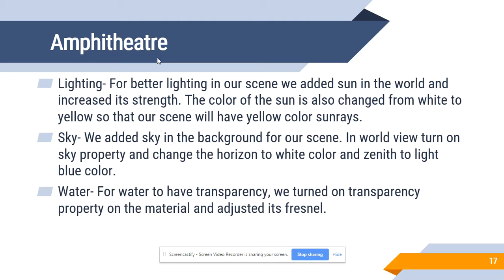We added a sky in our background, and we just turned on the sky property that can be used directly from Blender, and we changed the horizon to white color and the zenith to light blue. So these customizations have been done. And coming to water, we have been using the transparency property on the material to adjust the Fresnel.